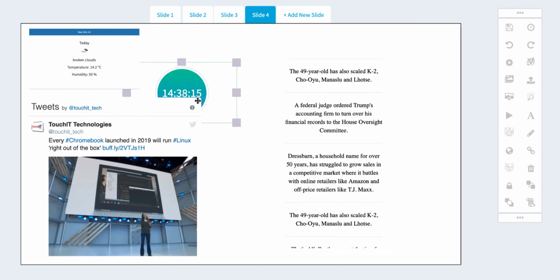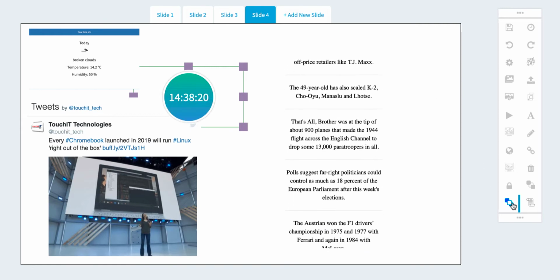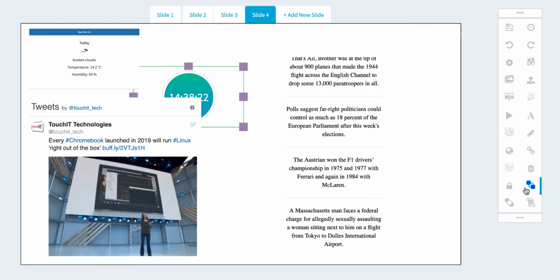We have layers built into the canvas, so using these buttons, you can move objects forward or backward in the layers on the screen.